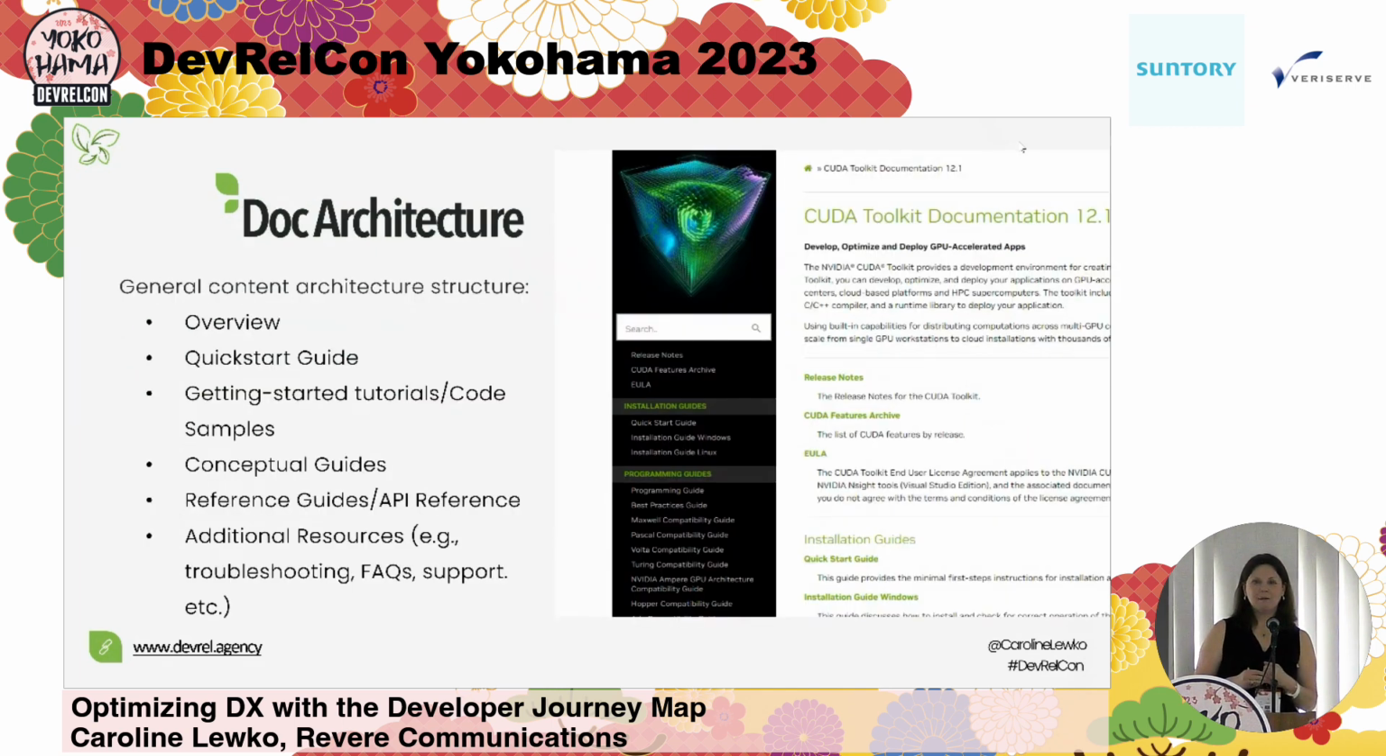Don't try and make up something really fancy. There's some pretty standard doc architectures that are out there. This happens to be from NVIDIA, but it's something we recommend all the time. You've got an overview, you've got your quick start guide, here's how I get to my tutorials, you've got some sample apps, you've got your reference guides, etc. So again, there's a standard architecture that developers are going to be expecting.